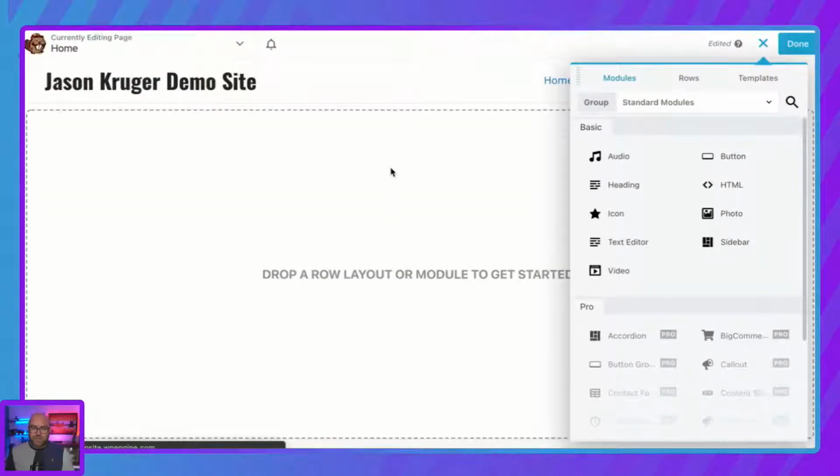Now this is where I can structure my site, and this is why I love Beaver Builder so much. There are other page builders out there, and I will be going through those as well and showing you what I like about them, what I don't like about them, and why Beaver Builder is still my favorite one. So watch out for those videos as well. But this is where I can now structure my site.